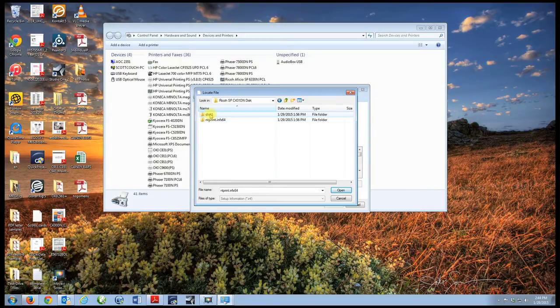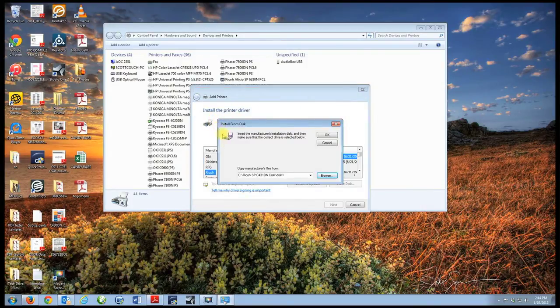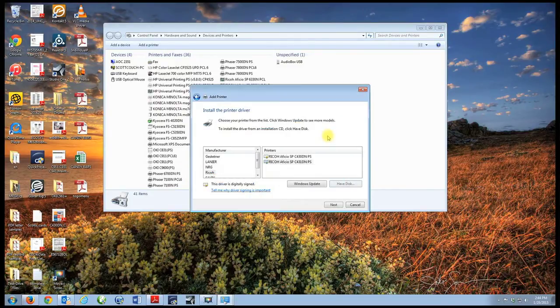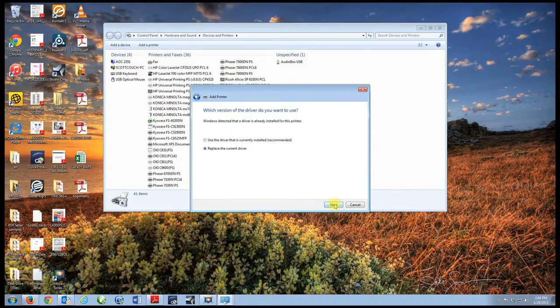Double click on disk 1 and double click on OEM setup. And then I have the install disk window and I choose OK. Now I'm going to choose the manufacturer is a Ricoh and the printer is a 431DN PS for PostScript. I choose Next. I want to replace the current driver. Printer name Ricoh Officio SPC 431DN PS. I go Next.